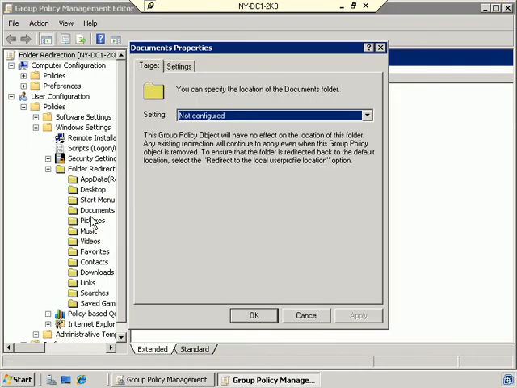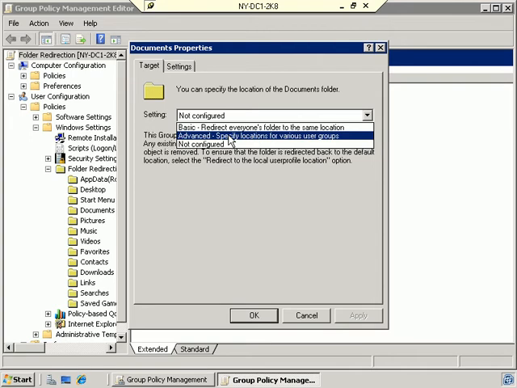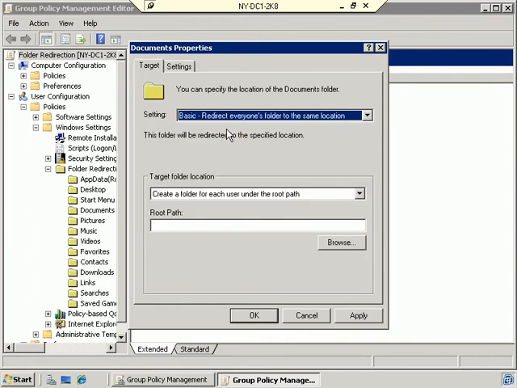Now in the properties, you'll see that right now it's not configured. If we want to configure it, we drop down this box where we can select either basic or advanced. Basic means that we're going to redirect everybody to the same location. Advanced means that some groups will go to one location and other groups will go to another. We're going to keep it simple and use basic redirection.